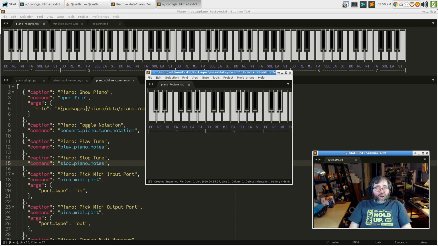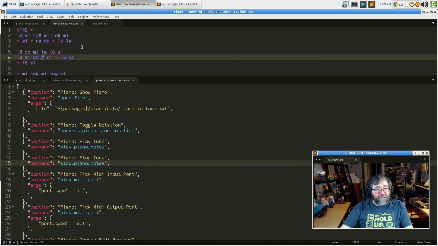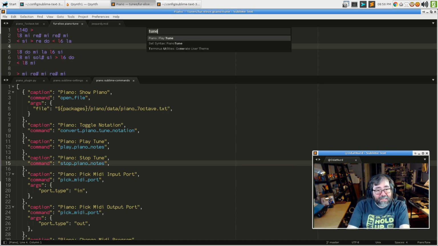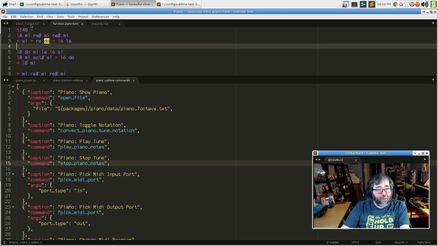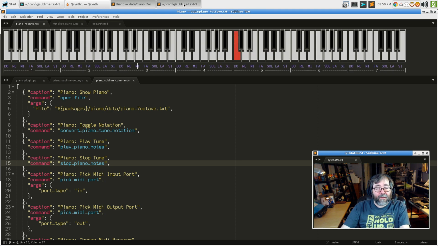And now the code that wants to find the piano for the purposes of updating the keys when things are playing is going to get a little bit unhappy about it or potentially do the wrong thing. Because we'll even see what happens here. If I said play tune, found that.